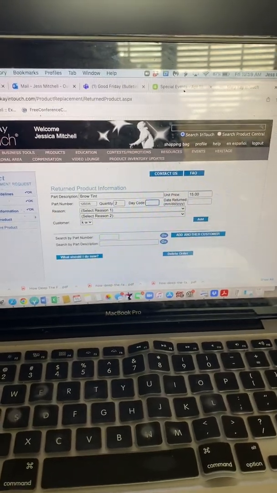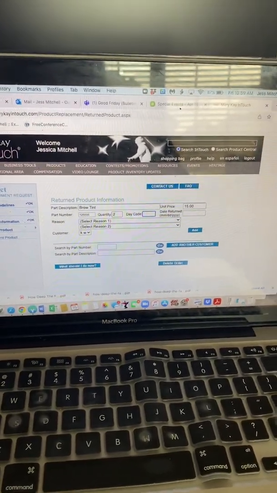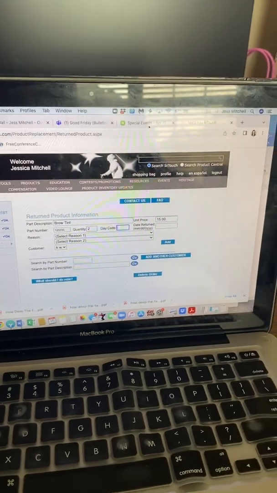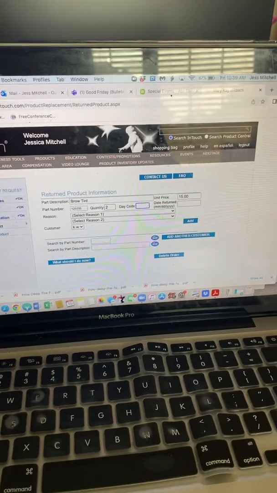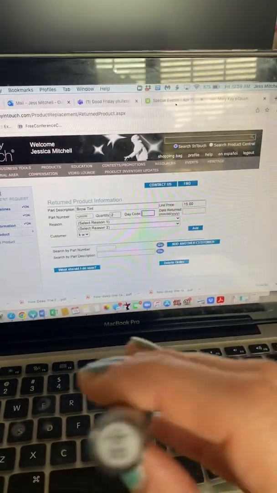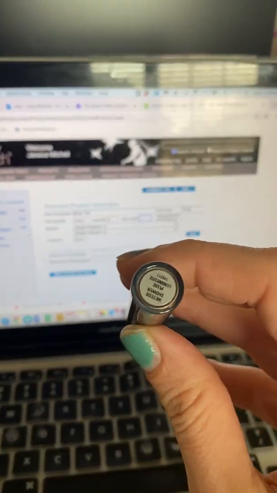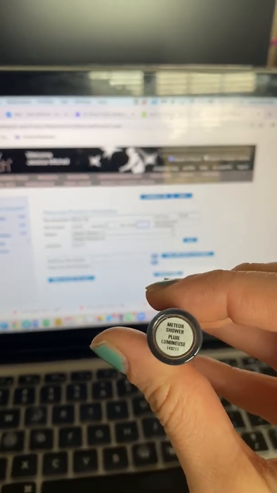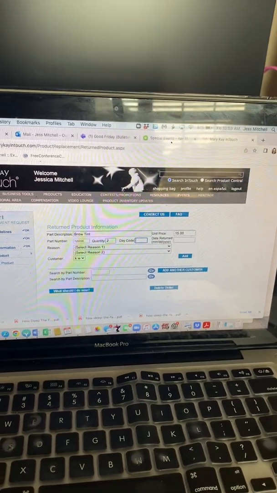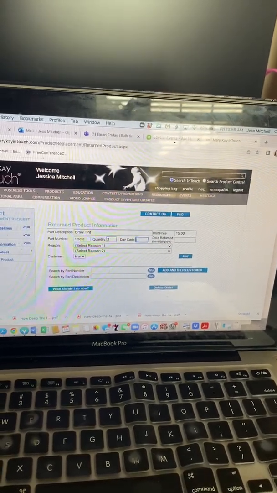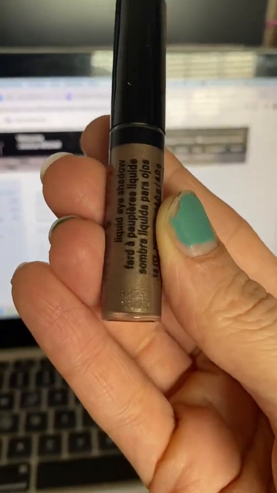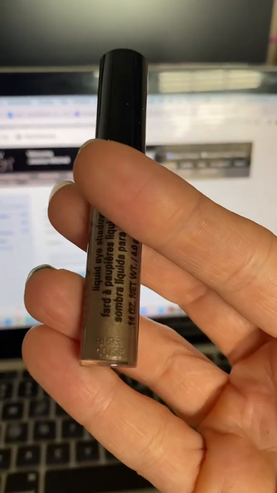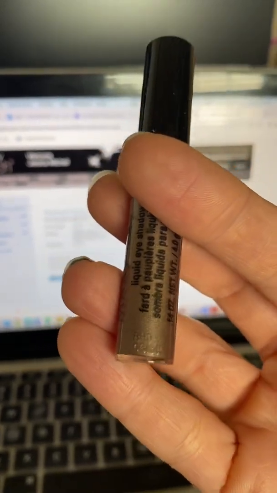Day code is actually printed on the bottle or the tube. With the brow tint, it would be on the bottom of it. I'm trying to get this open, again, one-handed. And it is on this one too, so. Oh no, it's not. That's the product number. The expiration is, oh, there it is. Okay, do you see that right there? The plastic printing right there? That is the day code.